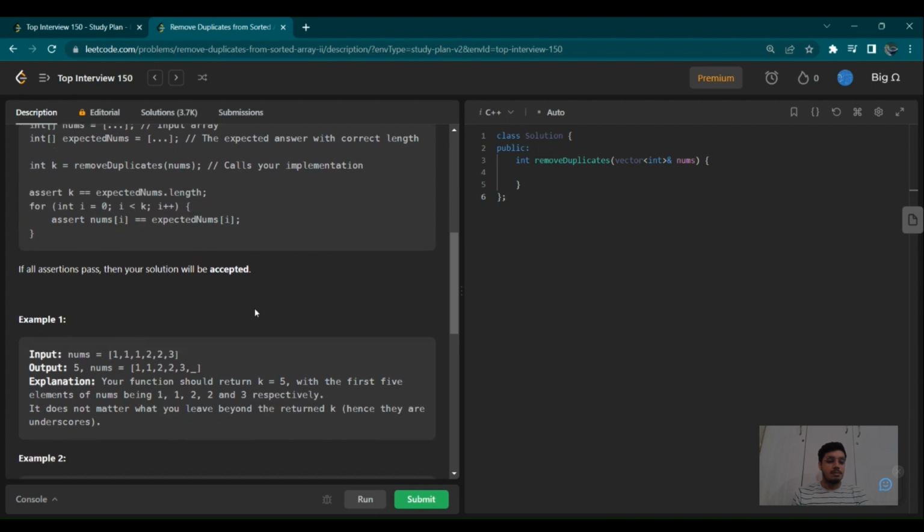Now let's see the example first. In here you can see that our nums is 1 1 1 2 2 3. So here you will notice that we have to remove one element, so the output is going to be 5 and the final nums is going to be 1 1 2 2 3, not more than that.